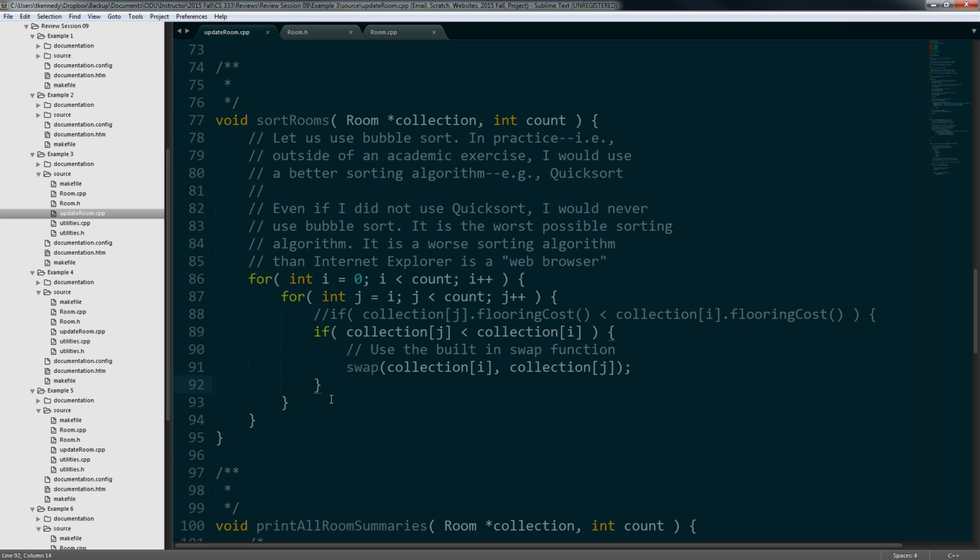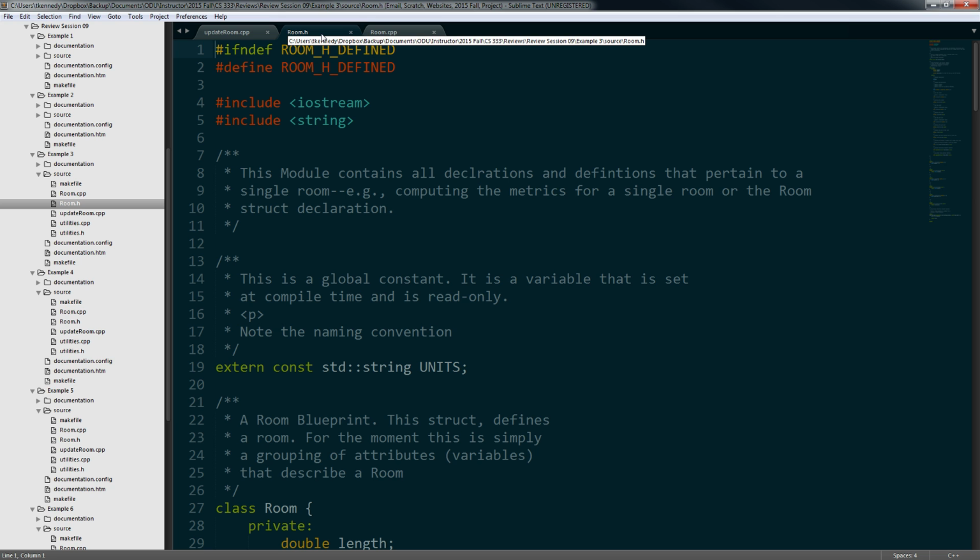But beyond this one line, the update room.cpp file, the file that drives everything, has not changed from the previous example. The changes are in my room ADT.